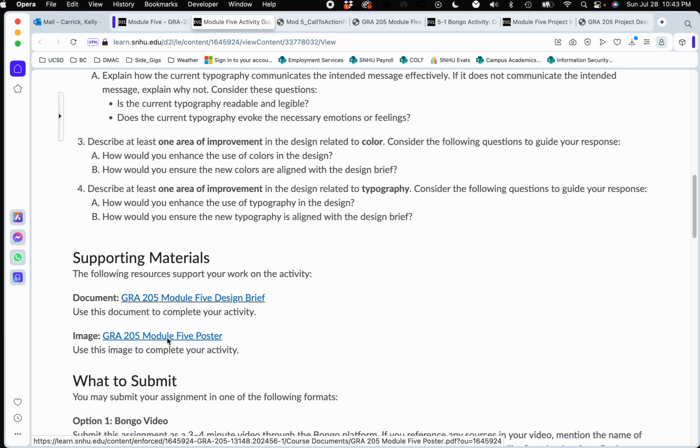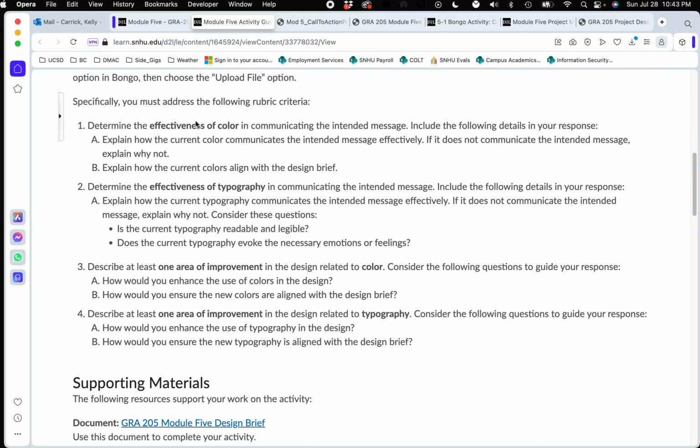Okay, so these are all the things that you're going to be touching on when you're revising the file. You're going to look at it. You're going to determine the effectiveness of the color. You're going to explain why the current color communicates as intended, why it is going to be effective, and why it goes along with the design brief.